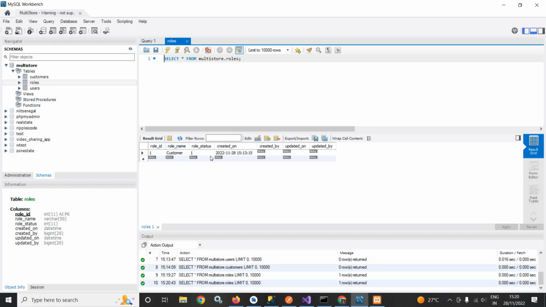Role name will contain the role name. Role status 1 means the role is active, and if the role status is 0, this means the role is inactive. Created on will contain when the role has been created. Created by will contain by whom the role has been created. Updated on means when the role has been modified. Updated by means by whom the role has been modified.